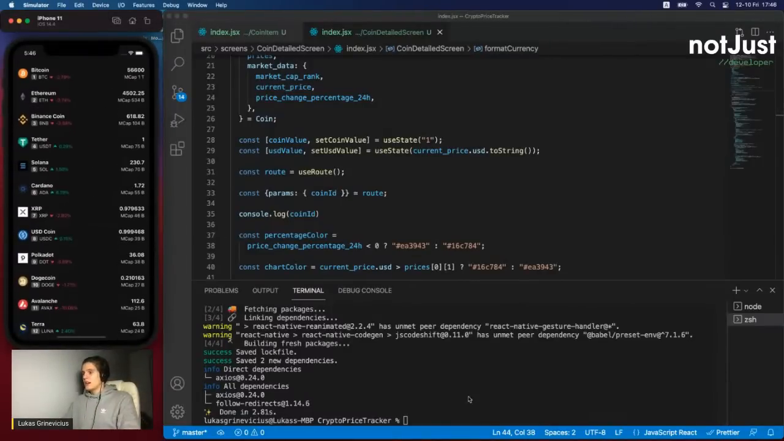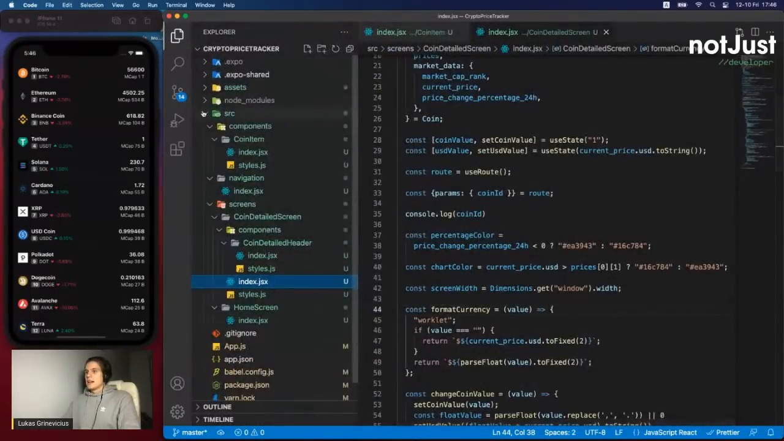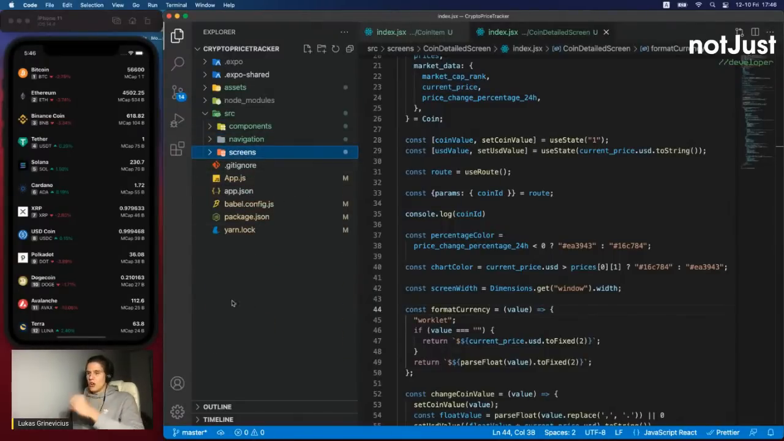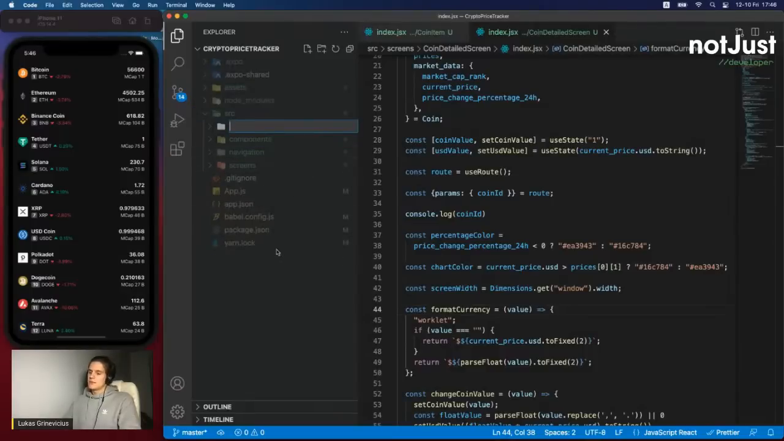And right now, let's close this. We don't need it anymore. Let's create another folder that will contain all of our API calls, right? Let's call this folder services. We'll probably have a lot of services, so we can call it services.